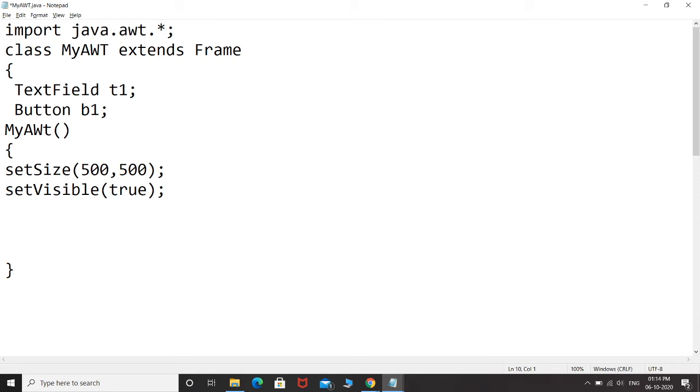Second thing is, now we have to initialize our text box and button. So I'll initialize my text box as t1 equals new TextField. I'm just using the constructor of the TextField class, new TextField, and then I can provide the number of characters that you will be using over here, or I can just leave it blank by using the default constructor, as you like.